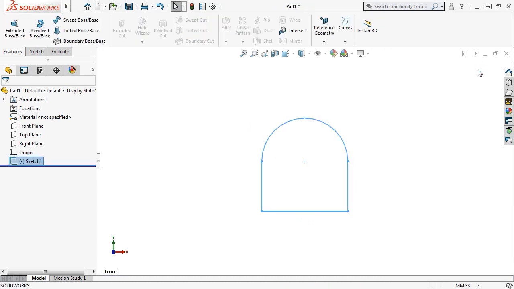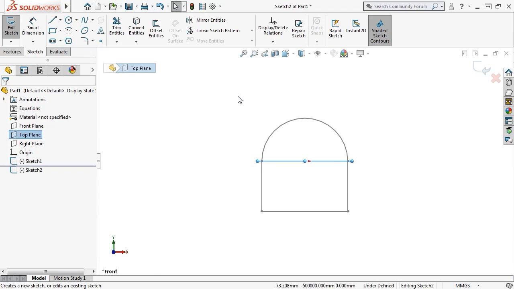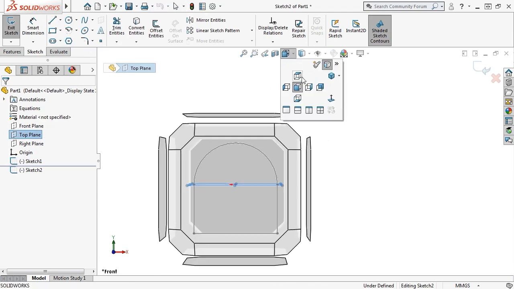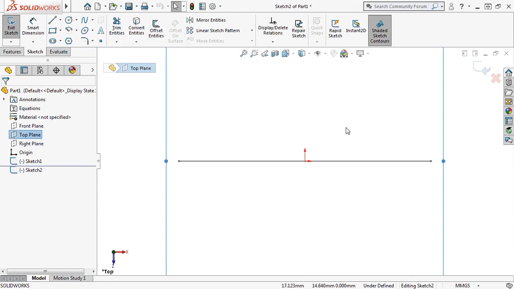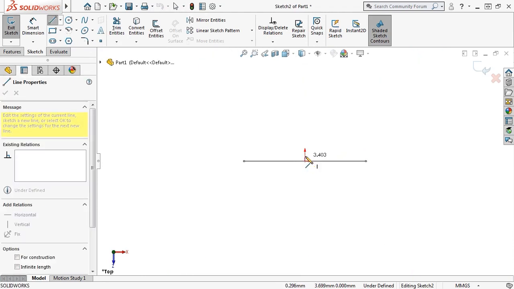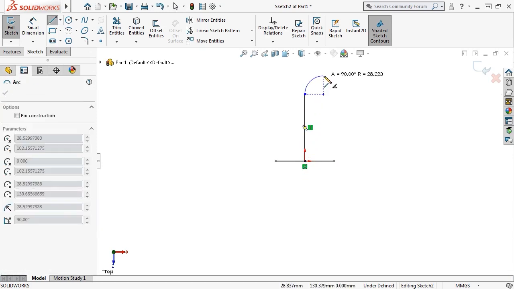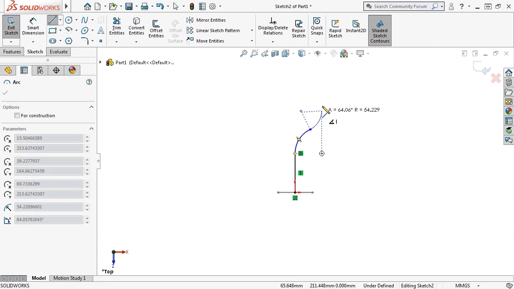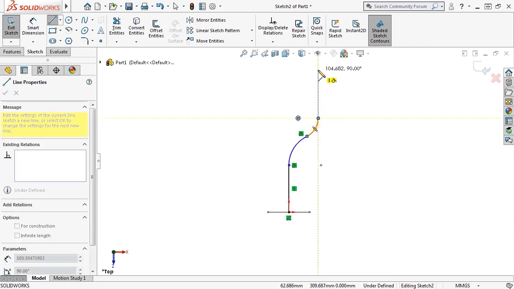I'll exit the sketch and start a new one on the top plane, which is perpendicular to the front plane where I just sketched the profile. I'll sketch a straight line that goes through the center of the profile sketch, and use auto transition to create two connecting arcs. And complete it with a straight line segment.